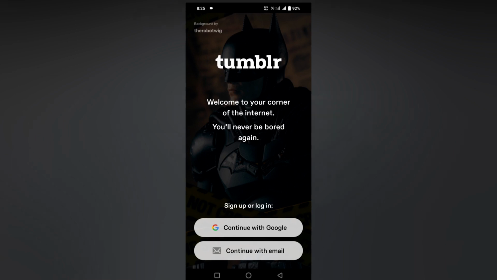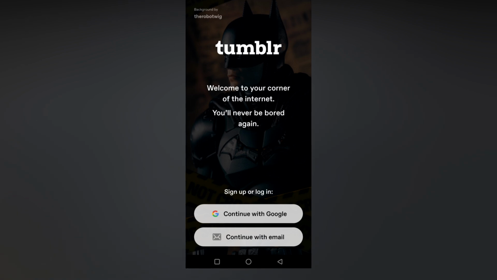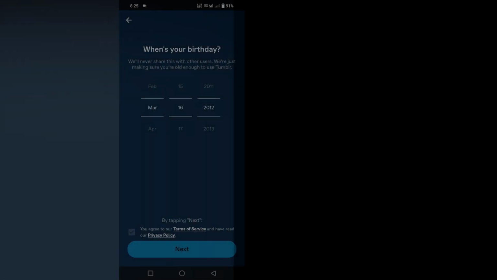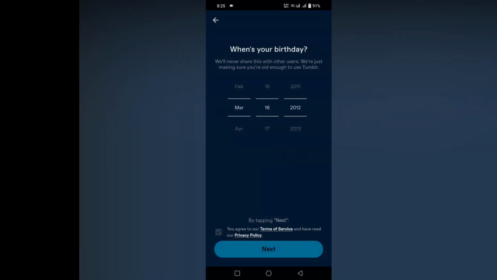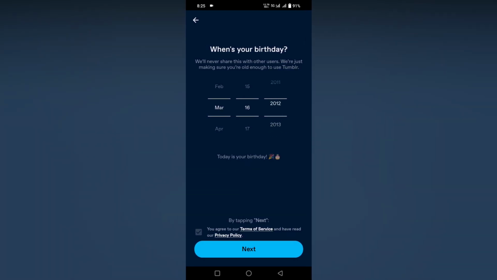First, you just need to create a Tumblr account. You just need to sign in with your Google account or with your email ID. I'll go with my Google account first. After selecting the Google account, you just need to confirm your birthday date here. So your date of birth, you can just go with your date of birth here. I'm just going to put a random date of birth because this is an example. So just setting up the date and also the month, then click on the agree option and click on the next option.